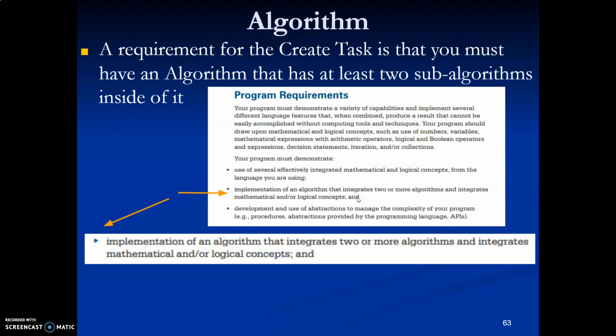On the create task, it's required that you have an algorithm that has at least 2 sub-algorithms. And you can see with my smiley face function, you don't need a complicated program to accomplish that. Now, your algorithm should have math or logic. Any sort of arithmetic like adding or subtracting, which I did in my smiley face, counts as math. Random numbers count as math. It's easy to meet that requirement.